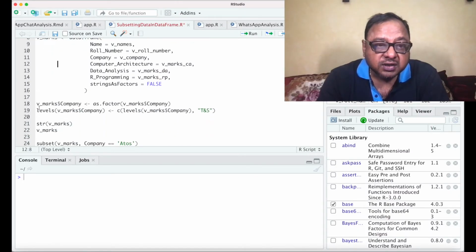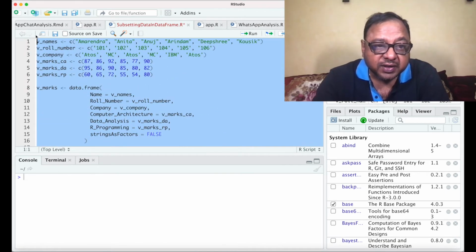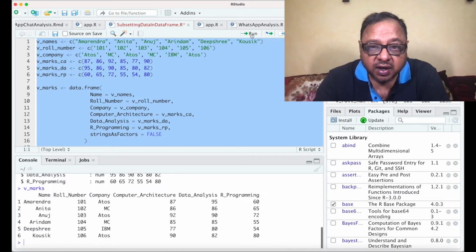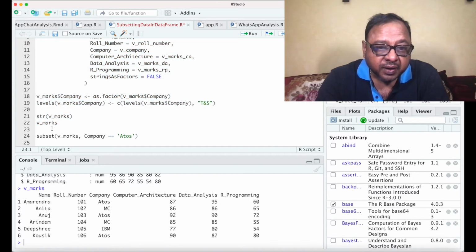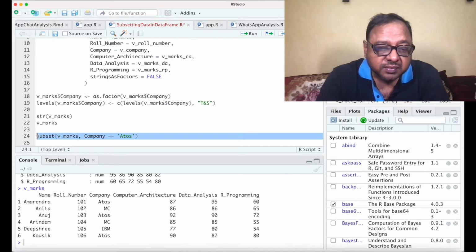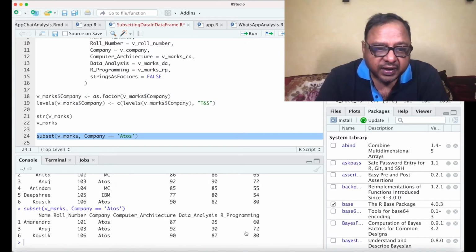So here we are in RStudio. So first let us create our data frame. We are familiar with this already, so I will just run this whole stuff and we have the data frame. Now once we have the data frame, we can now create the subset. So I say subset v_marks, company is equal to Atos. So when I do this, it returns me a subset which is containing the records where the company name is equal to Atos.